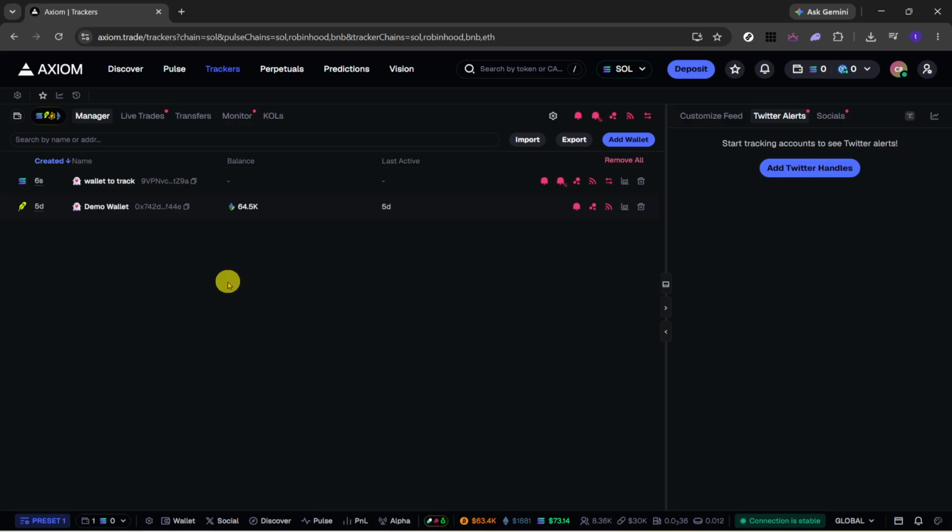That's the full process. Open Discover, choose a coin, go into Holders, copy a wallet, then add it through the Trackers Manager. If you plan to track multiple wallets, repeating the same flow can help you build a watch list quickly and keep an eye on trading activity in one place.